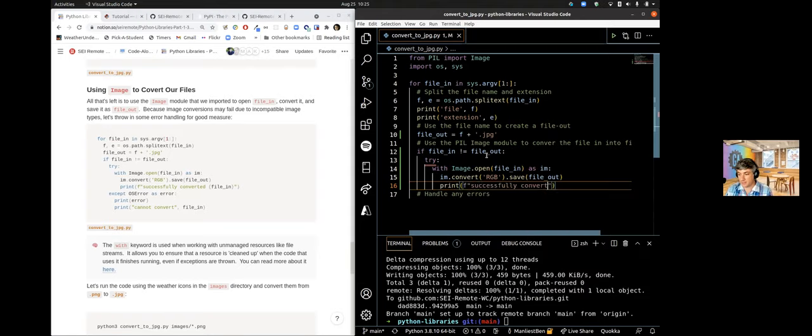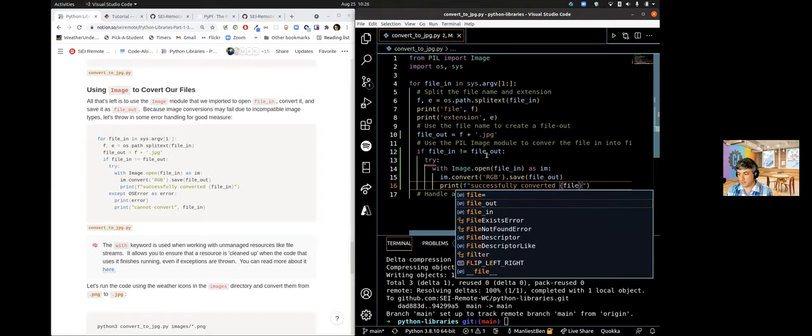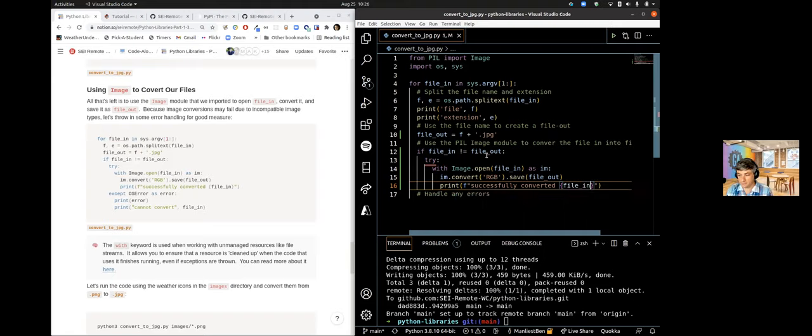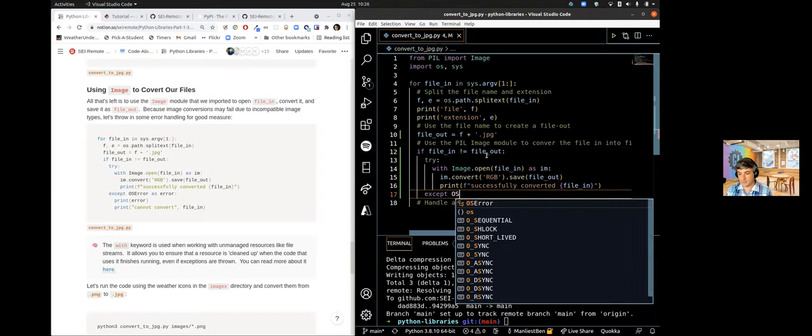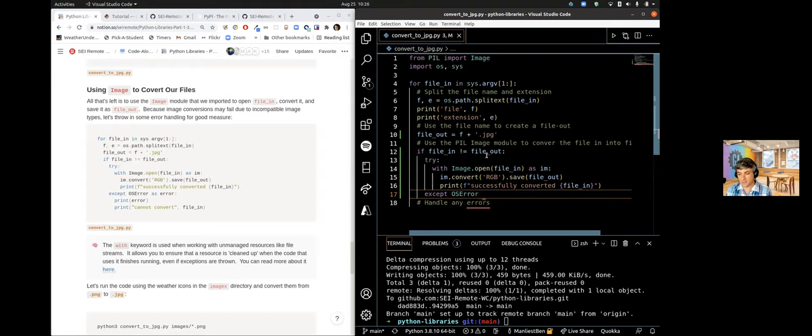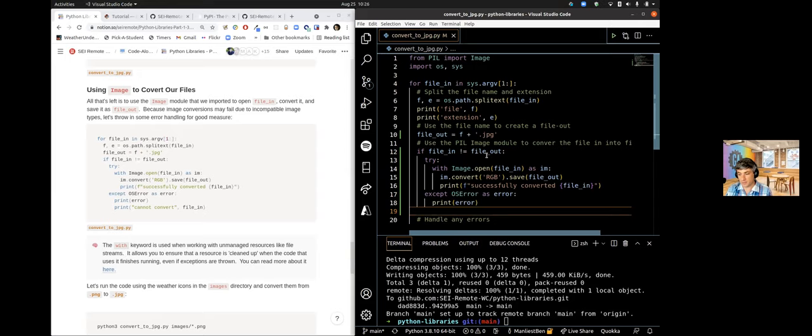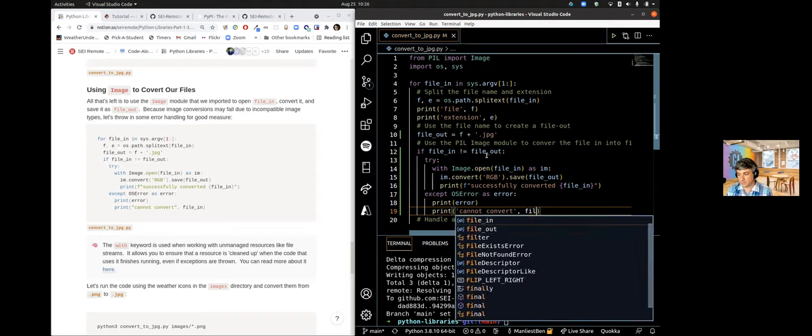successfully converted, and we'll use the name here, file in. And for a try, we have to have an except, OSError. So if there's an error, we'll pass it out as error, and then we'll print it. And then we'll also print cannot convert file in.